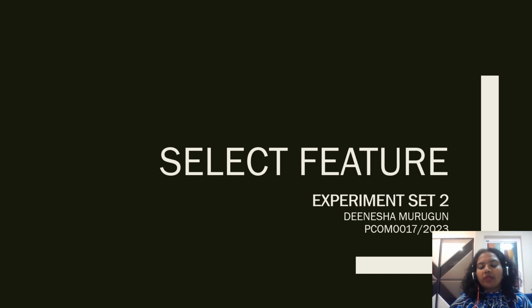So today I will be explaining more on my experiment set, which is experiment set 2, focusing on selecting features. In this selecting features, I have used 3 different techniques to select the best or relevant features that would contribute to the performance of the model, and there is a high chance to improve the model to a better model.